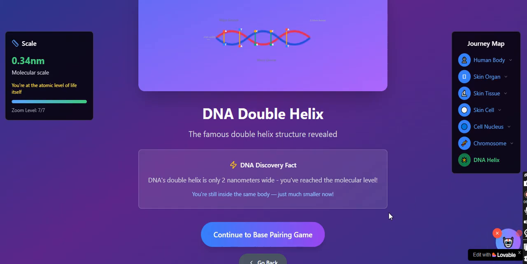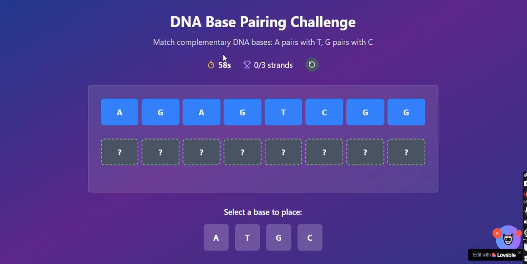Right. So now we are moving to the next part. That is the base pairing game. We know the double helix is formed because base pairing happens between the two strands. So there is a rule here: A always pairs with T, G pairs with C. So adenine pairs with thymine, and guanine pairs with cytosine. So you basically have to click the correct one here. You can select a base pair. So here the first one is A, it pairs with T.